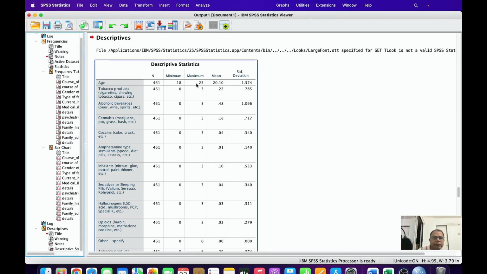So we have mean age 20 years, range from 18 to 25, standard deviation 1.3. Okay, this for first year, second year, third year, and final year. So this as expected. This is the individual score of the participant on particular product.